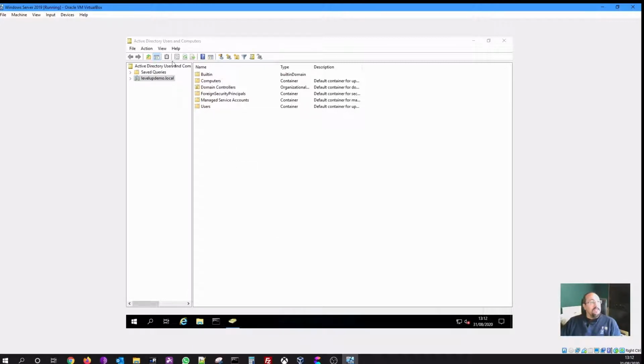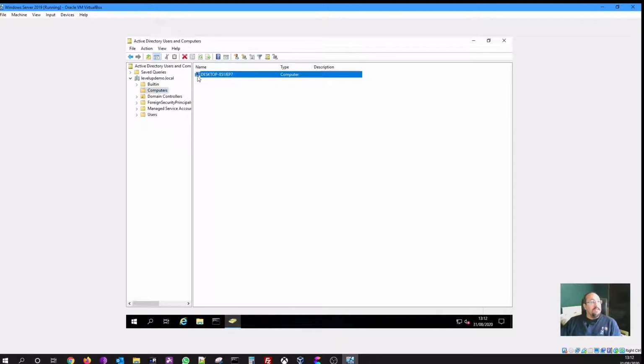Okay, so as you can see here, we have the default view. We have here our forest, and within our forest we have the different containers with which we can configure our Active Directory. So let's expand this. Now, as you recall from the previous tutorial, we joined the domain and we also added our Windows 10 virtual computer to the domain. In order to check if it's there, we'll click on Computers, and here it is. This is our Windows 10. Then if you go to Domain Controllers, you'll see here that our server is there.